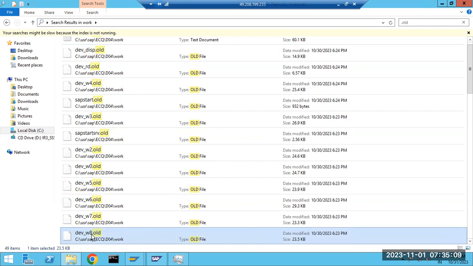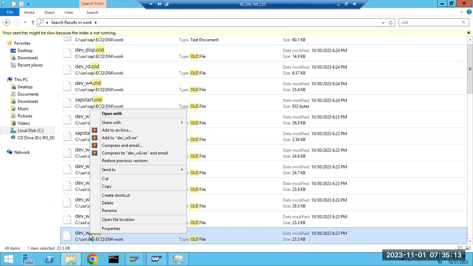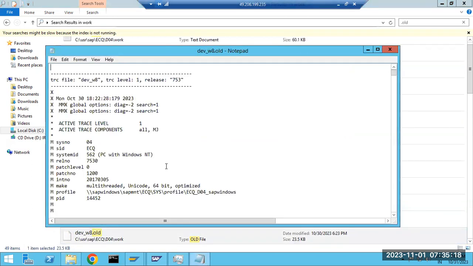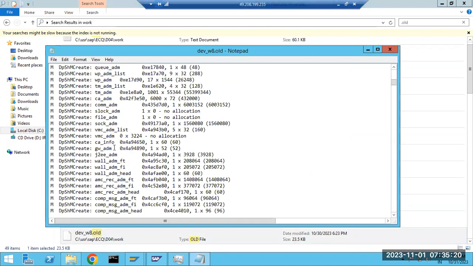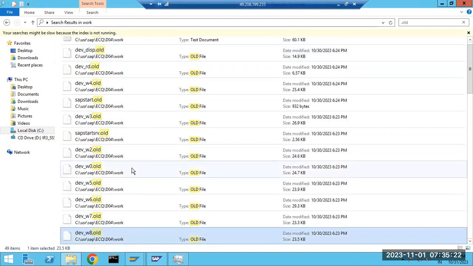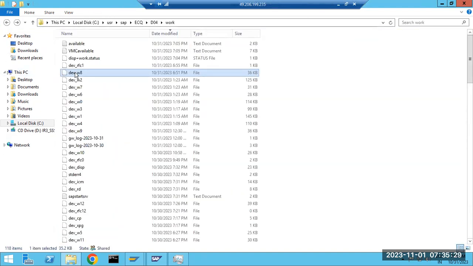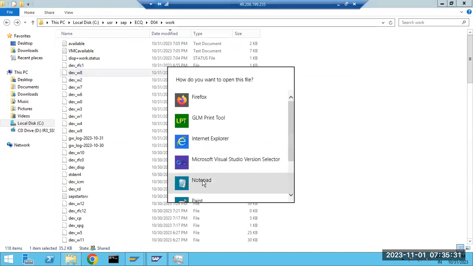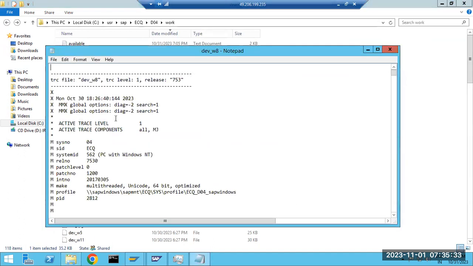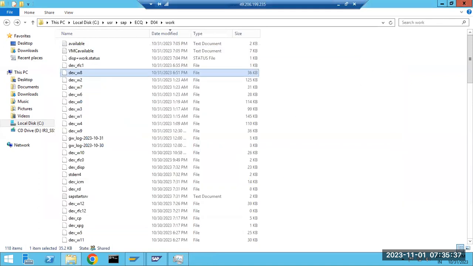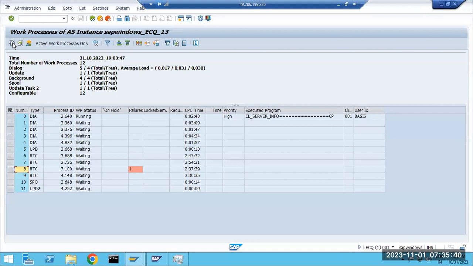Then the next one will come into dev_w8. This is the old file, which means the previous file, and it will give the information here. I think the date just got changed because the limit is reached, this 30K. So based on the specific file size, it will change current to previous.